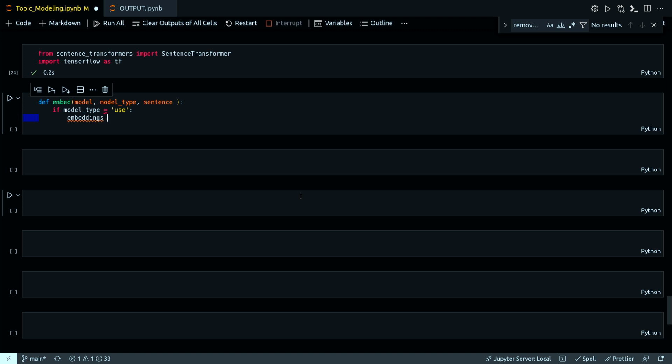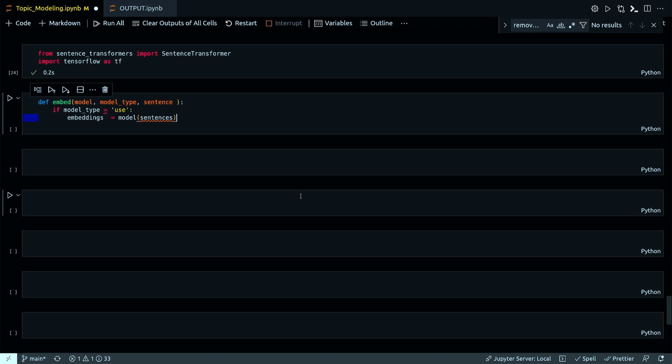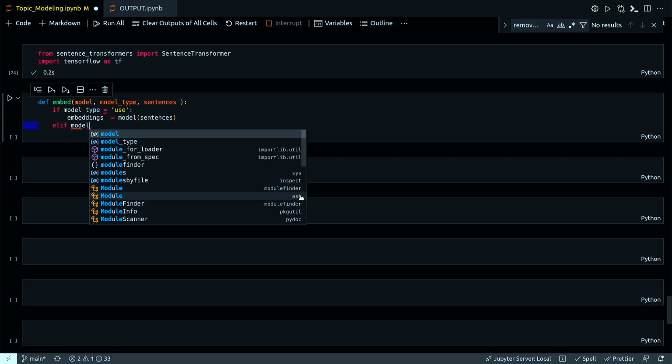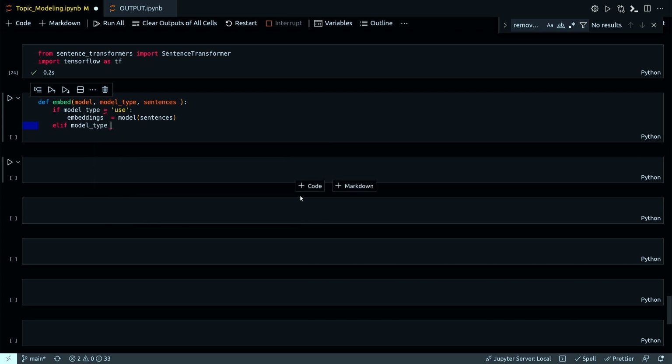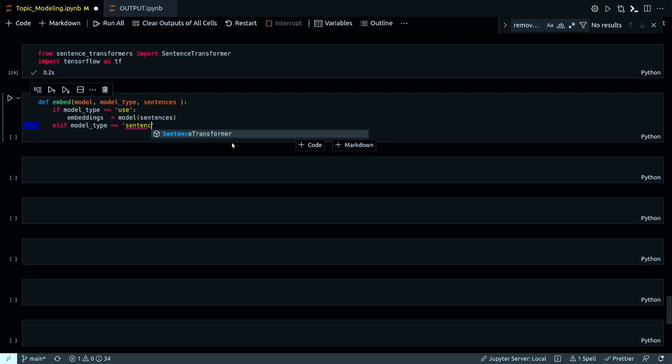In that case, embeddings will be in yes. Oops, sorry. This is double equal. Sentence.